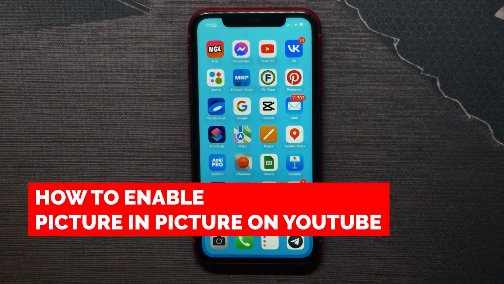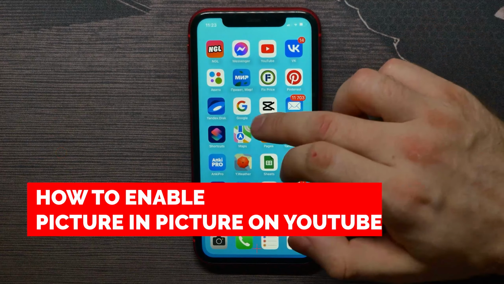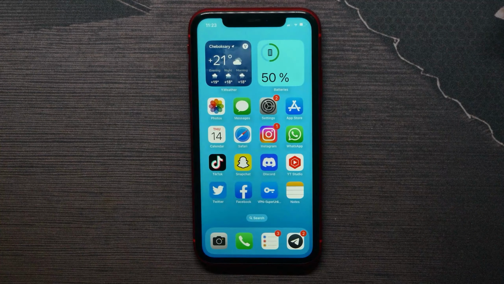In this video, I'm going to show you how to enable picture-in-picture on YouTube. That is quite simple and easy to do, so let's begin.